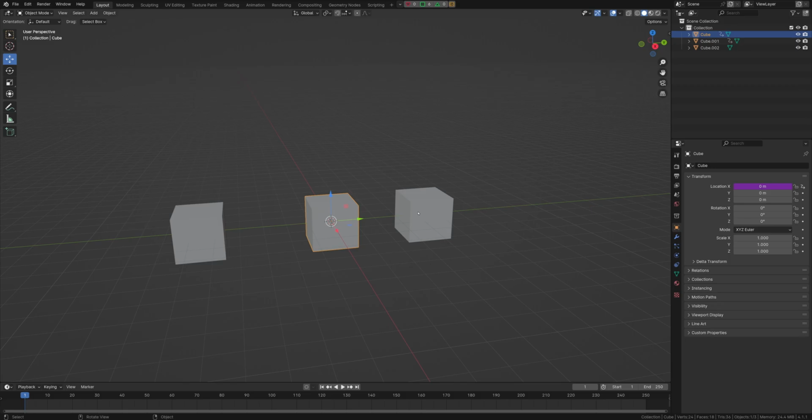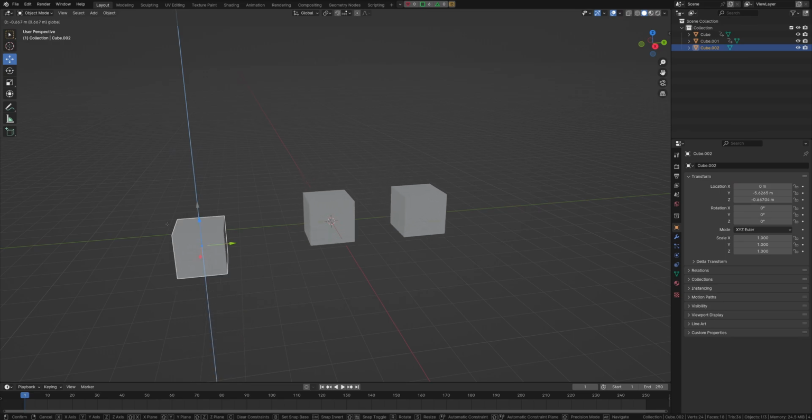Now, if we click on this one, you can see we have the purple section here, which means the driver has been added. And if we move this now, as you can see, it is moving the other object.